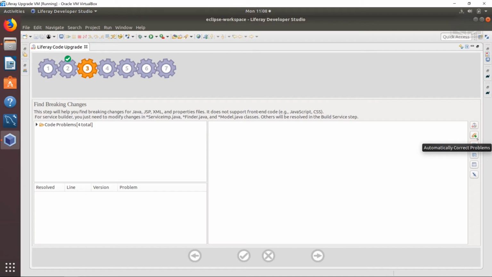All right, so very good. You see a lot of those problems have been taken care of. We went from almost 60 to now 4. So that takes care of a lot. It's not going to take care of everything, so keep that in mind with your own project.